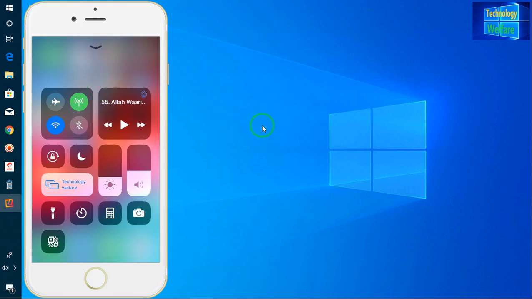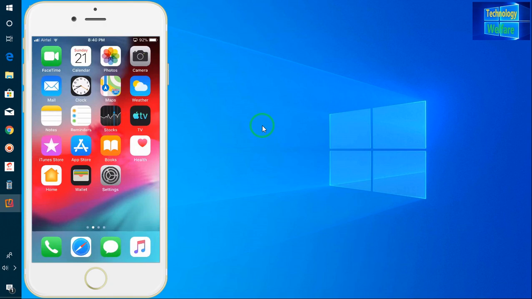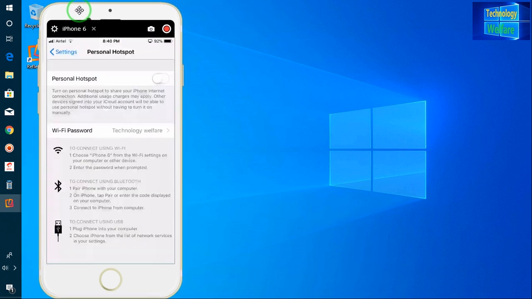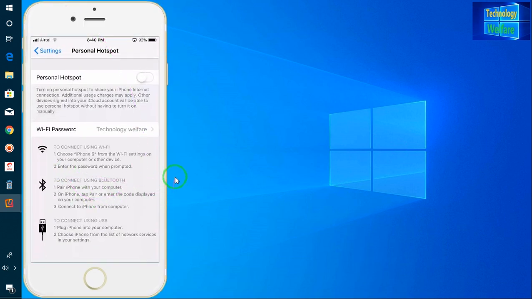Let me inform you of one more thing here. I would like to show you guys this hotspot. You can connect using Wi-Fi. You have options. From iPhone to Wi-Fi, you can connect your PC or laptop. The second one is directly through Bluetooth. You can pair your hotspot to your computer.